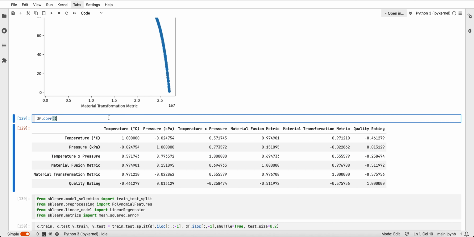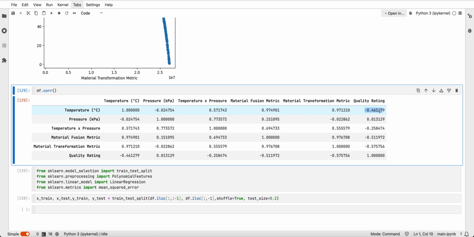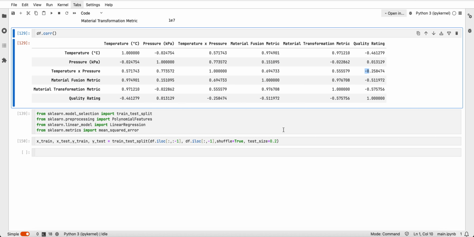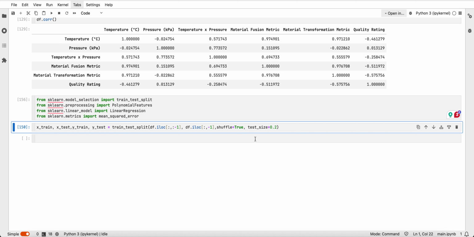You can see that I am also using the correlation function to print the actual numerical values. The quality rating here has a negative correlation. Pressure has no correlation, and temperature into pressure has some negative correlation. After that I am importing a few libraries required for the analysis: train test split, polynomial features, linear regression and mean squared error.